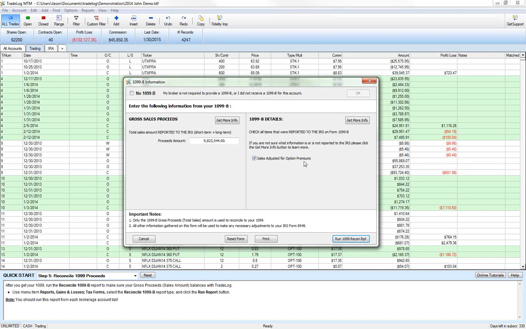But here's a significant thing for you options traders. By default, TradeLog is going to assume that your broker has adjusted sales for option premiums. So if you had any exercised options, adjusting other sales for those option premiums was something that was optional for brokers in the past. Many of them did adjust, but not all of them. But starting in 2014 onward, it is required by the IRS that the broker make those adjustments. So that's why by default we've checked that box.